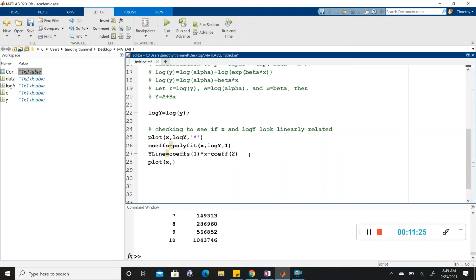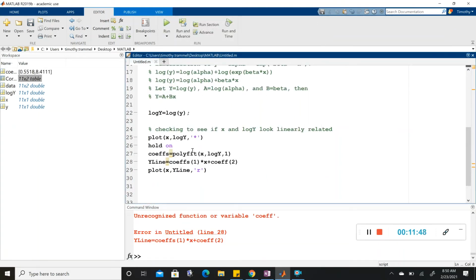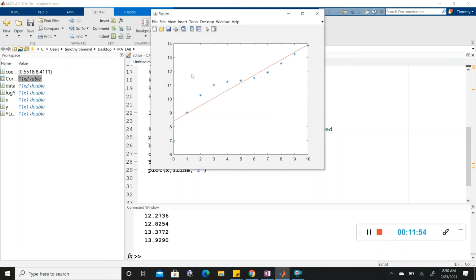So we have x, we have y line, and let's maybe make that red. And we have our plot for the original data here, I should say linearized data. Let's put a hold on and run. Looks like I misspelled something. So coefs. There we go. So it looks decent. Let's go ahead and unlinearize this and see how it looks.